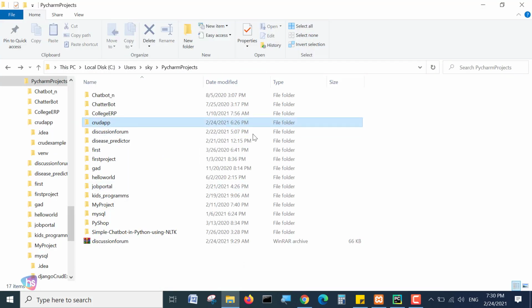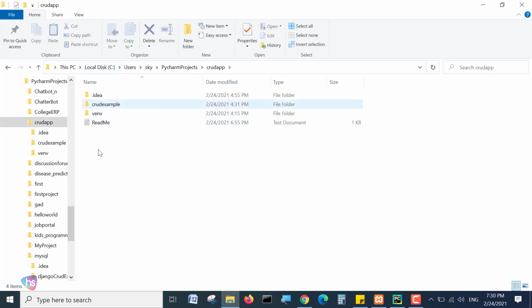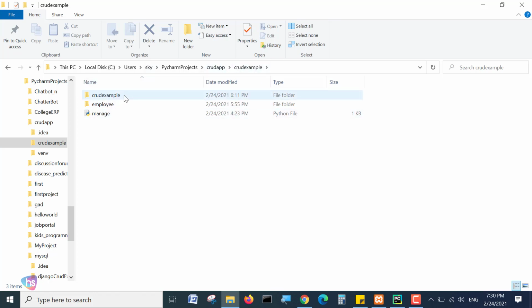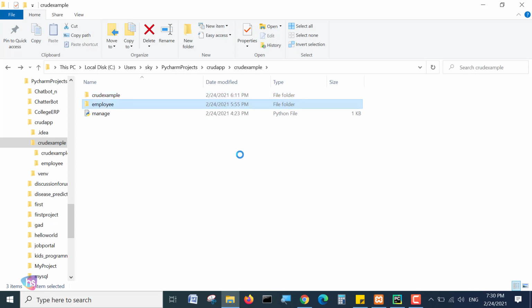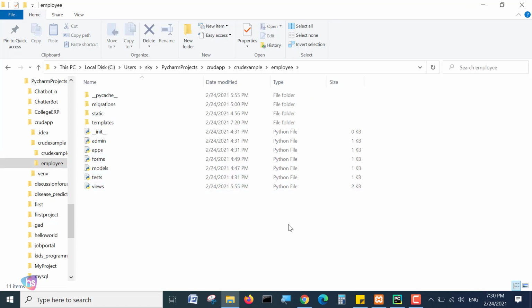If the environment is set up and working perfectly on your computer, see, this is the CRUD app, and inside the CRUD app project we have a CRUD example. You will get the project level files by default once we create a Django app and Django project. We didn't have to create these settings and forms at project level. And see here, employee is an app within the project.